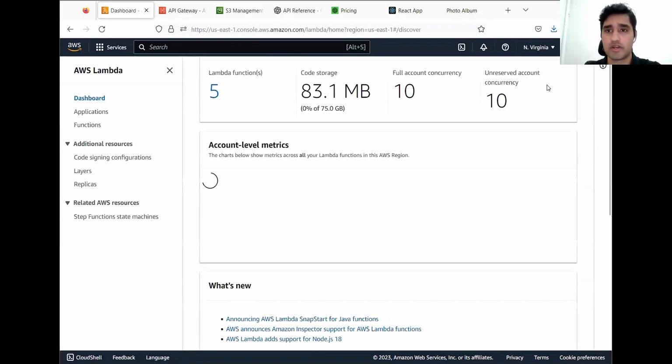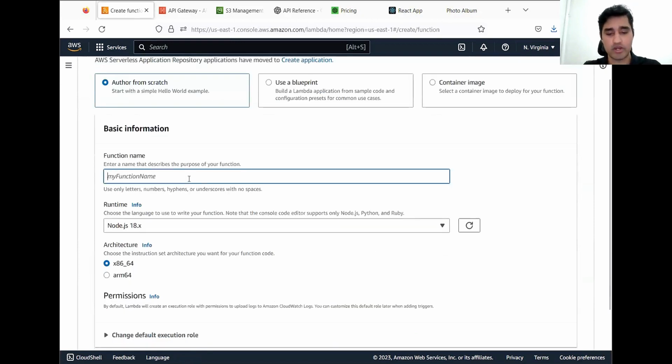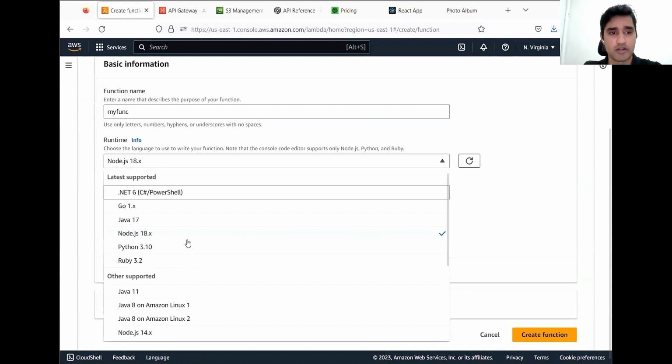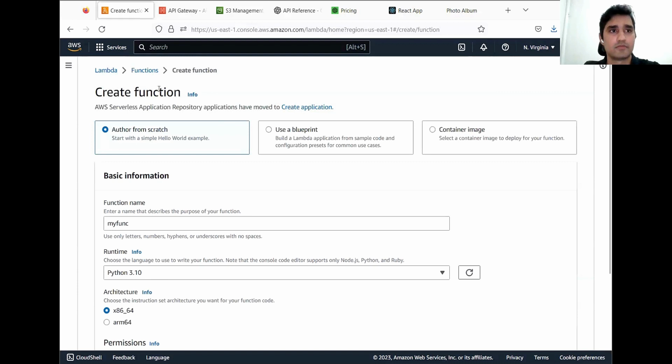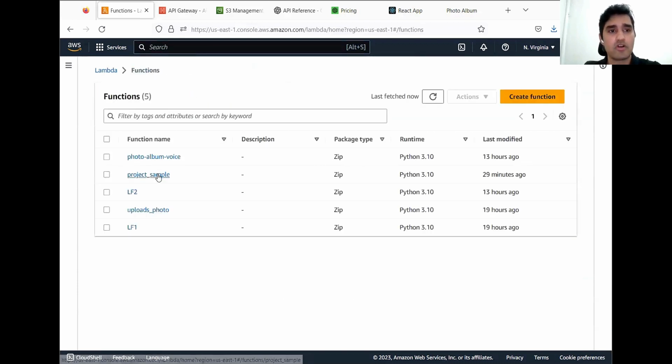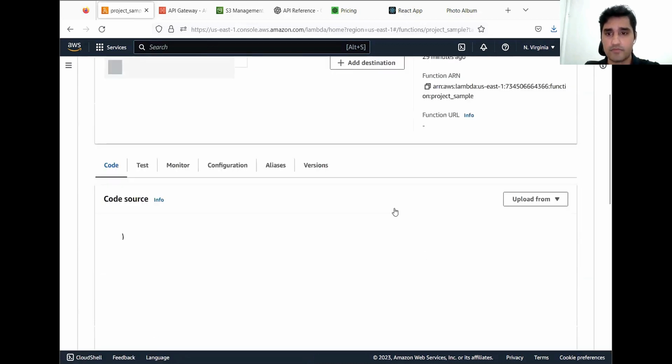Over here, you can go to create function, author from scratch, and just provide a name for the function. You can choose any runtime. I personally prefer Python, but that's up to you. And that is it. Create function. I already have a function created. It's called project sample.